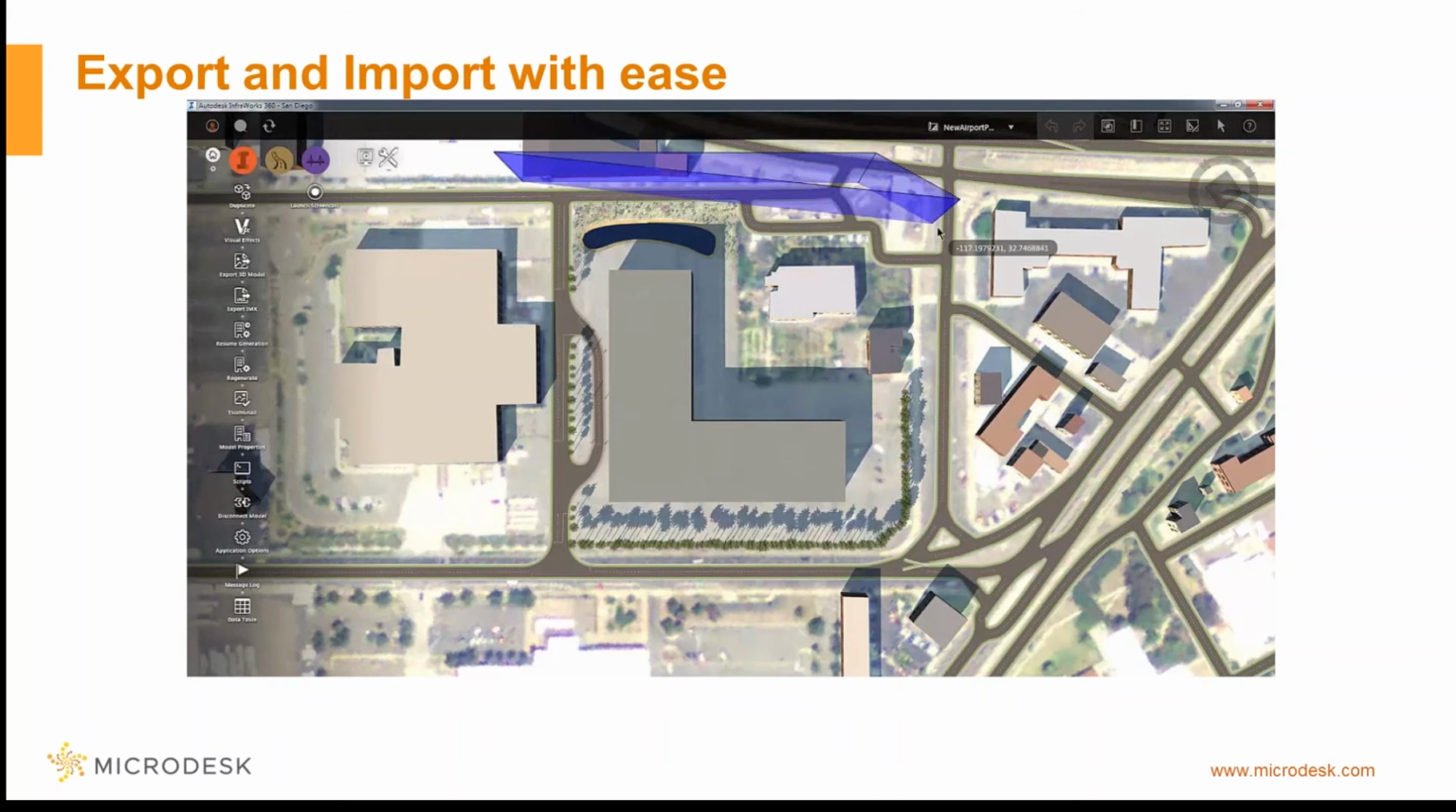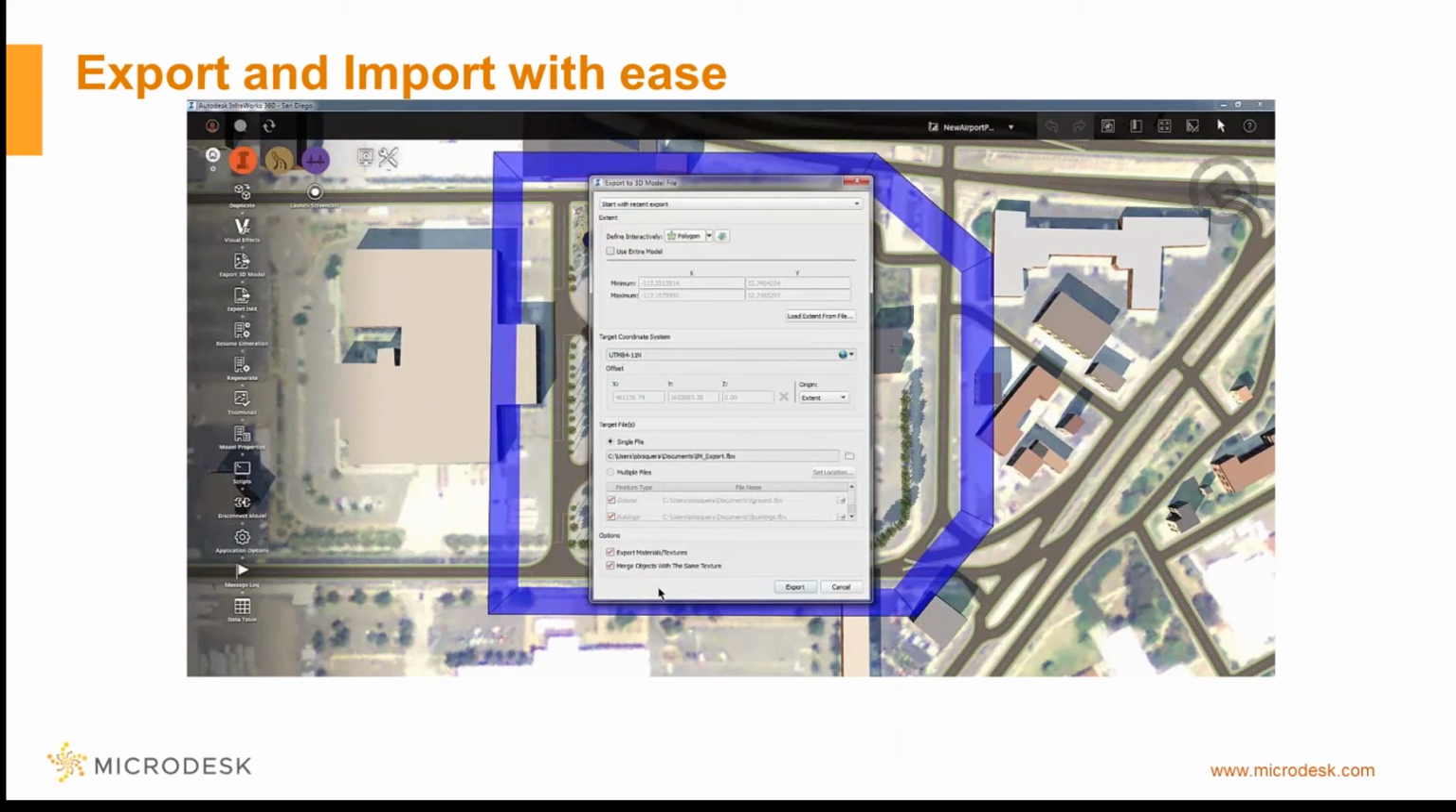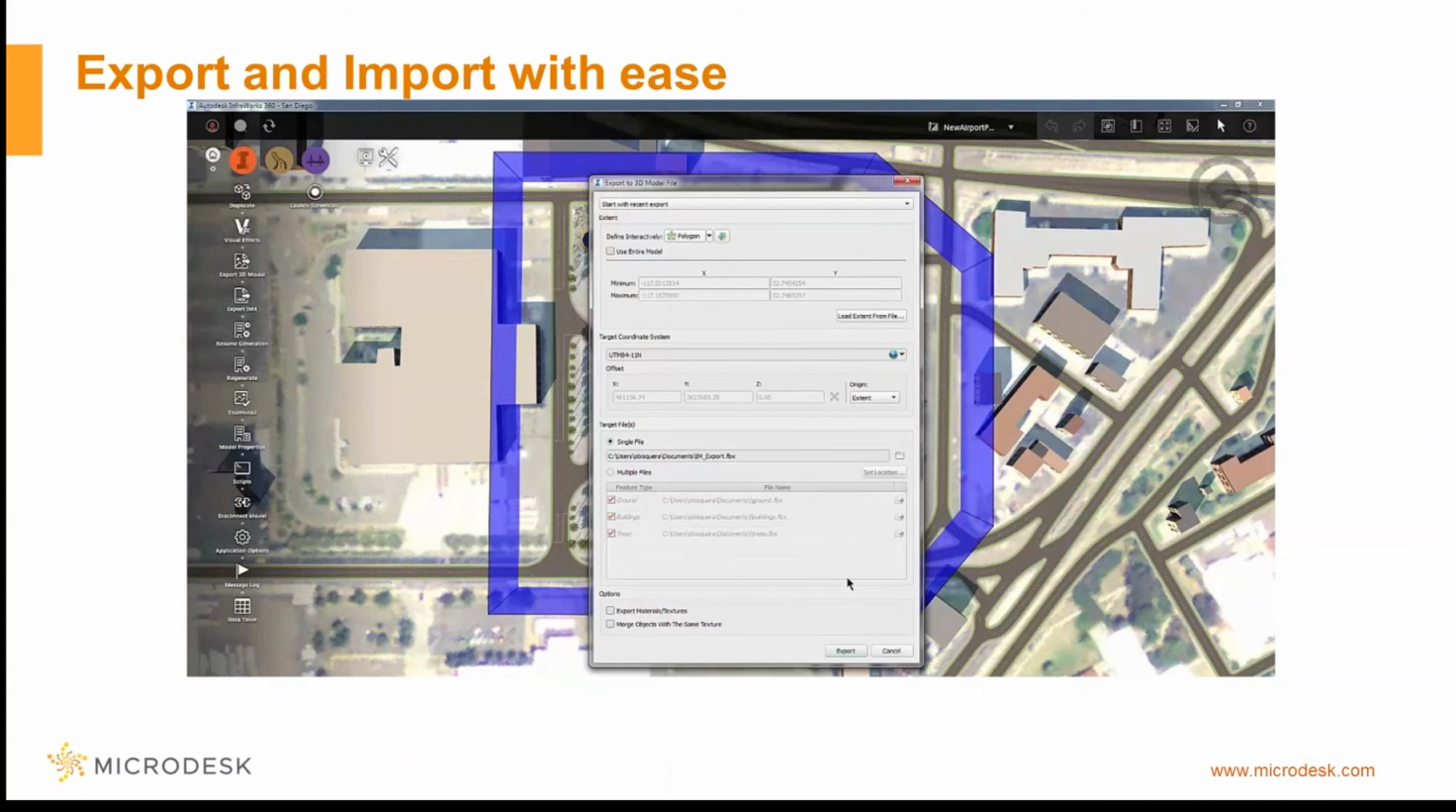Again, I'll define my boundary. And there's more options here at the bottom. You can merge objects or export the materials and textures. But I'll uncheck those just to give you a really basic model into Civil 3D.